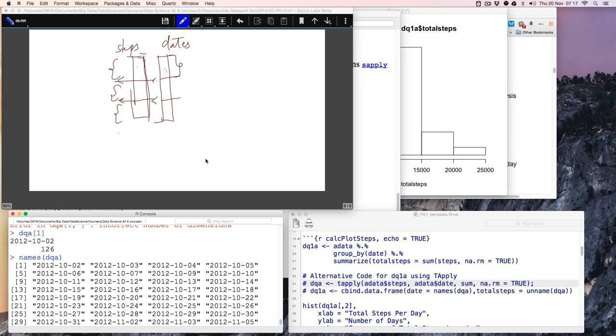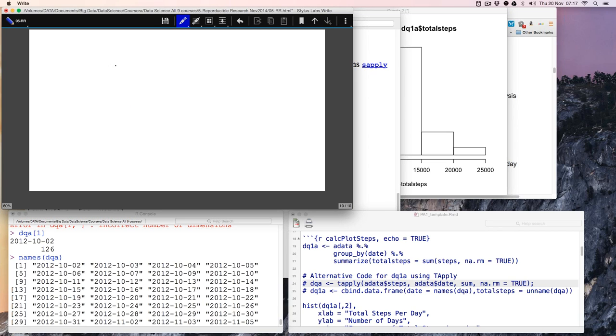So basically what has happened is, unlike the previous case of dplyr, where my output was very neat and straightforward, what was the output that I was getting in dplyr? I was getting the output like this. I was getting the date, all right, and the sum of steps.